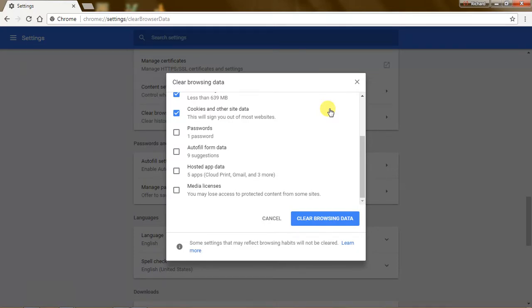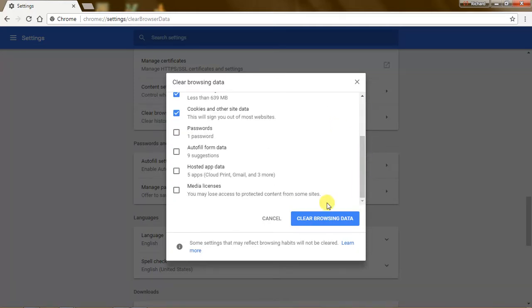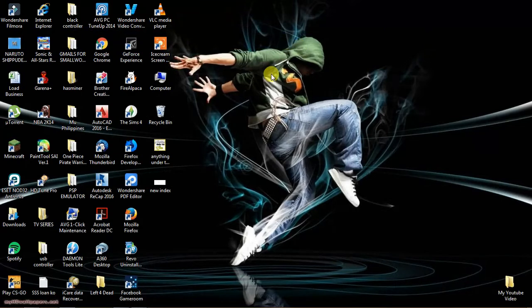If you still remember your usernames and passwords on all websites, bank, Facebook, YouTube, anything, you can simply do it, and it will definitely make your computer faster. So just clear browsing data. That's it. Clear browsing data. This is a simple way for you to do it. All right. That's for Google Chrome, and now for Internet Explorer.